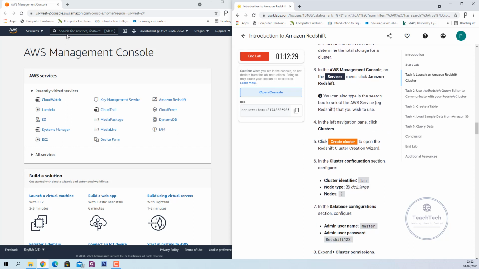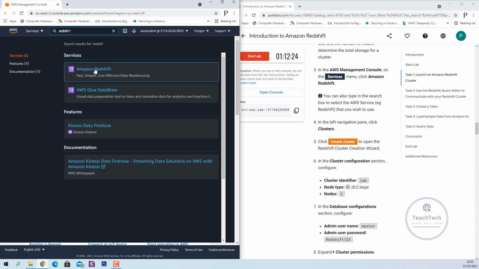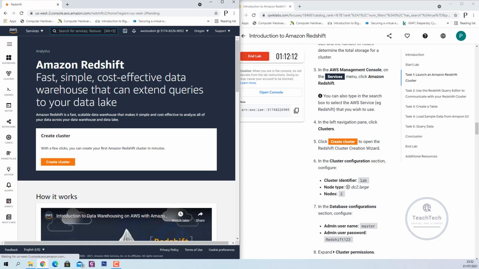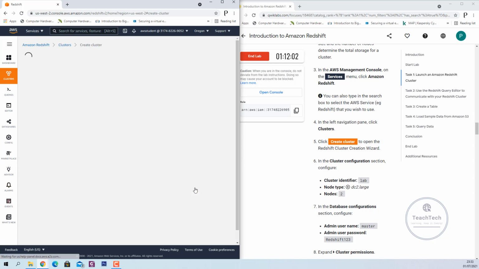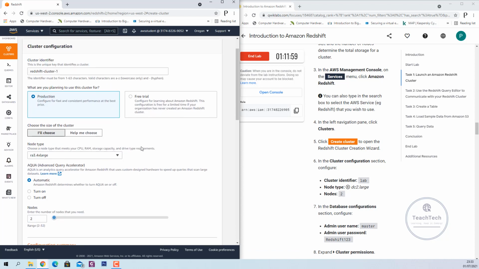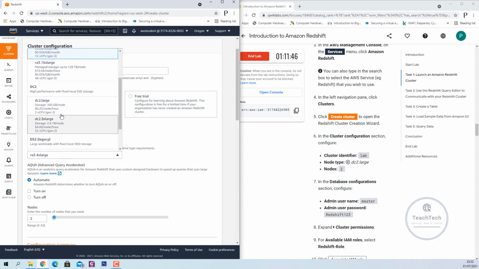Now in the services section, search for Redshift. Click on this Amazon Redshift option. Now on the left side, click on Clusters. Click on Create Cluster. Now we have to give this information: cluster identifier as lab. Node type is dc2.large. So you can select this dc2.large.